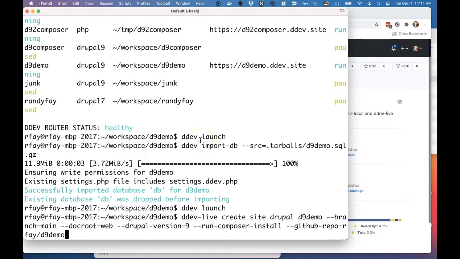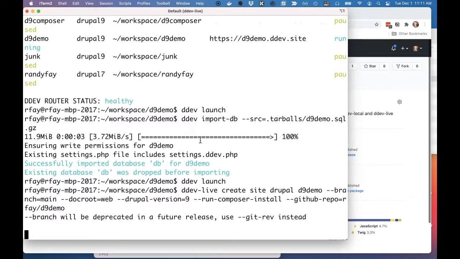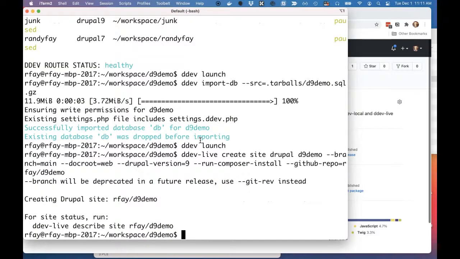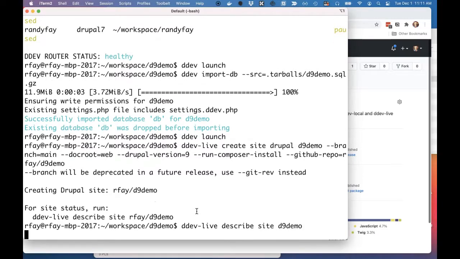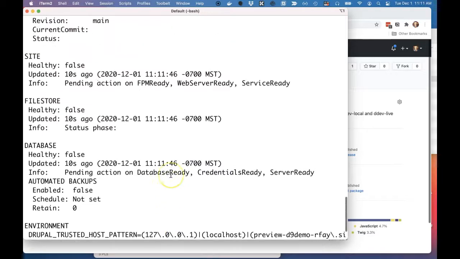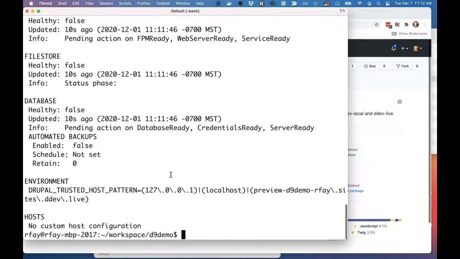So here we go. Yep, it says branch will be deprecated in a future release. So there it is started. Now we can do a ddev-live describe site d9demo, and it'll show us that it's got lots of work to do. So I'm going to pause here for just a couple of minutes and then we'll come back when it's ready.